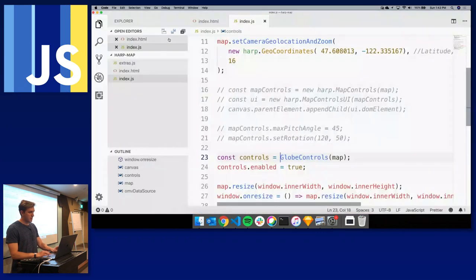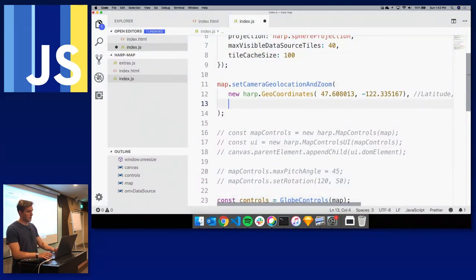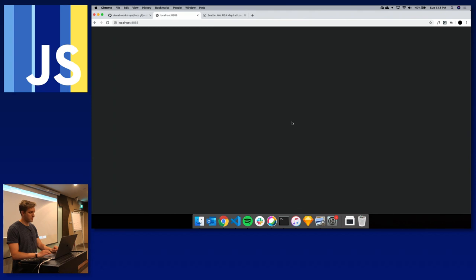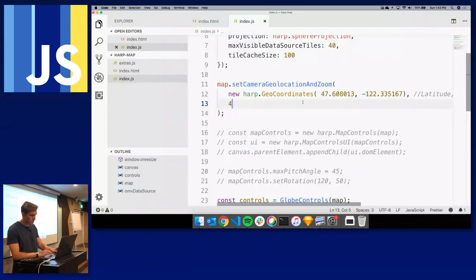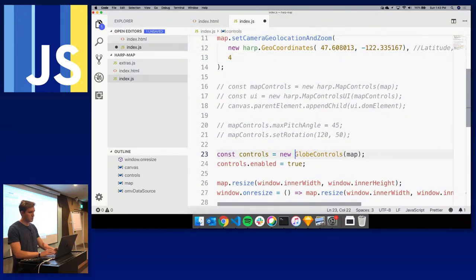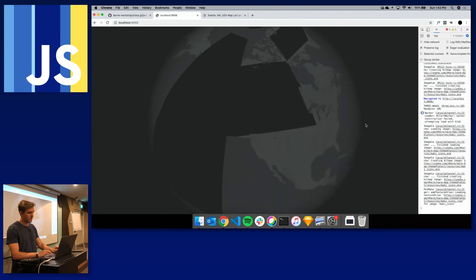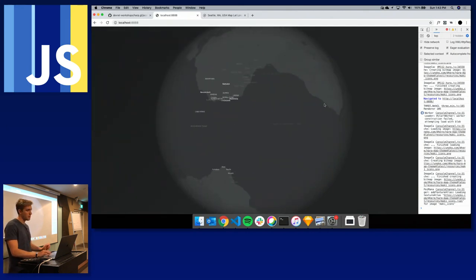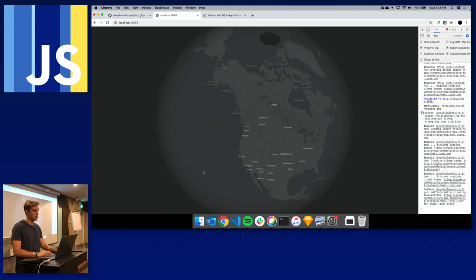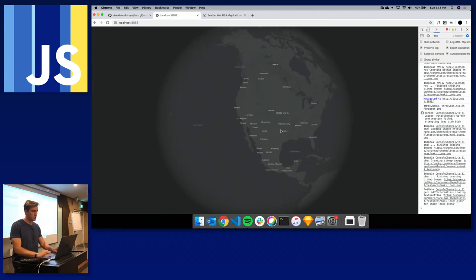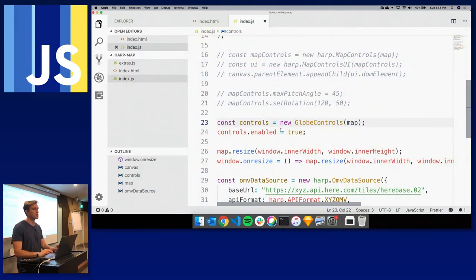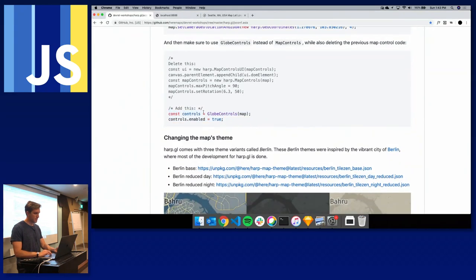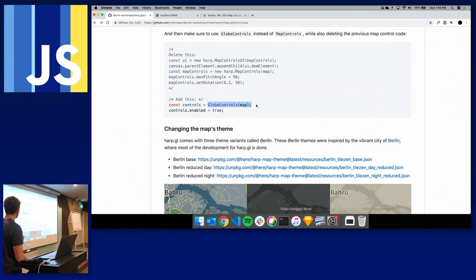And then I'm going to change the default view to zoom level 4, just so we could see the globe a little bit better. We refresh. Oh, new GlobeControls, excuse me. And now we have a globe view. It's a little bit hard to see because we're in the dark theme. But in the next section, we'll learn about changing the theme, and you'll see how to change that. And it'll be a little bit better contrast on the globe. So yeah, just remember to add in a new before the globe controls.